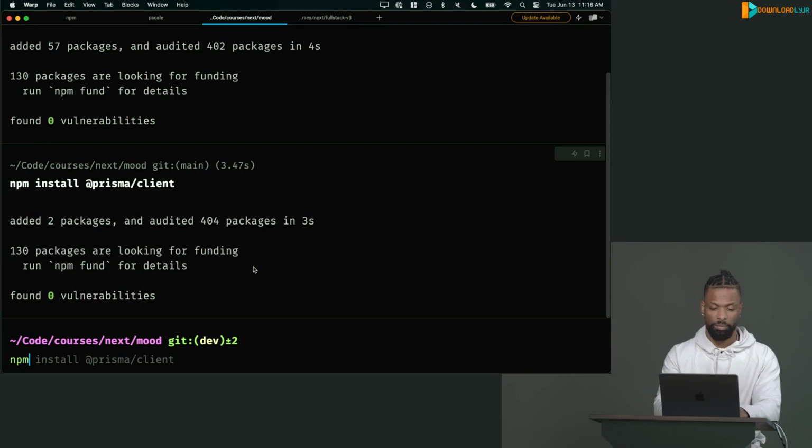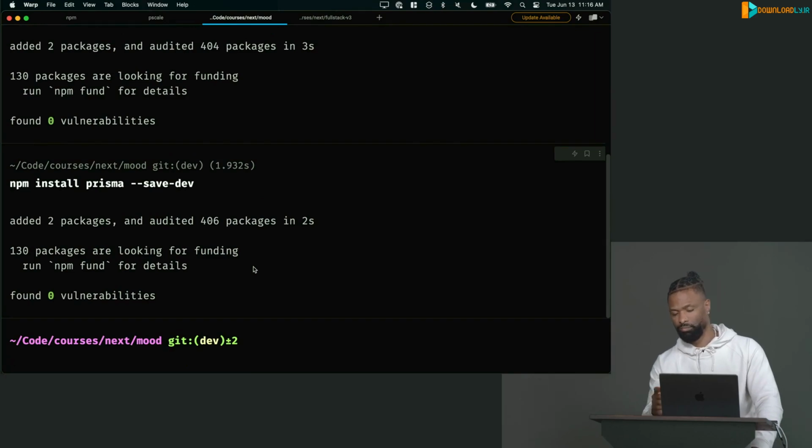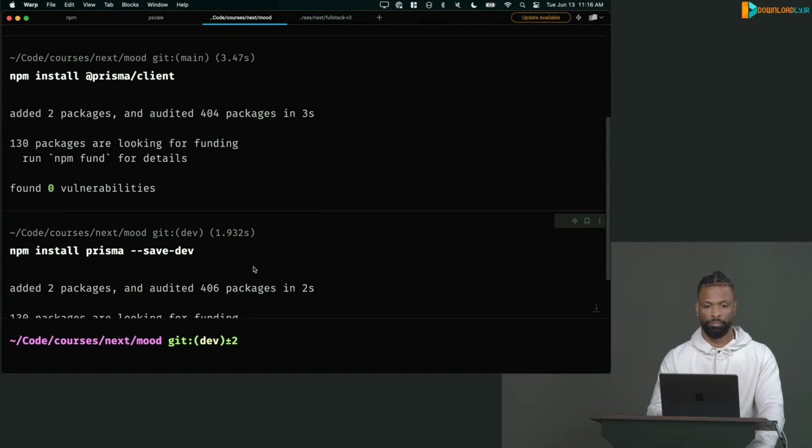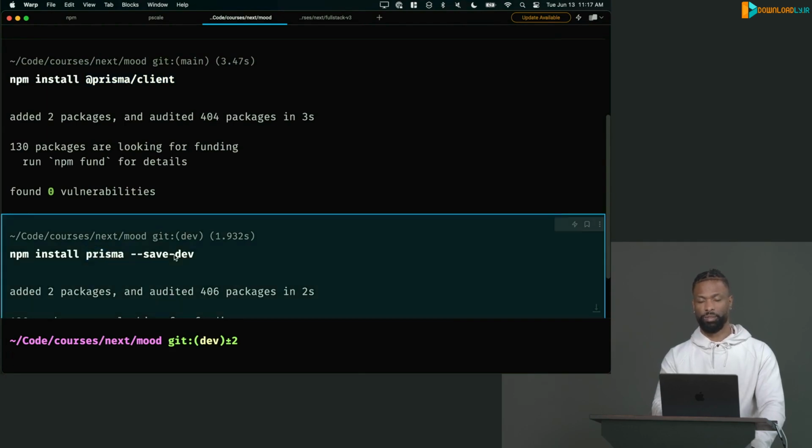And then we're going to do another npm install of just Prisma. But the reason I'm doing this separately is I want this to be a dev dependency. So I'll say save-dev. So Prisma, the tool, and then Prisma, the SDK. So you got the @prisma/client, and then you got the Prisma that's a save-dev.